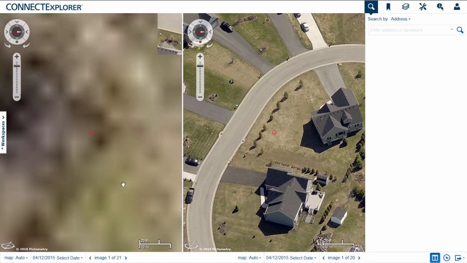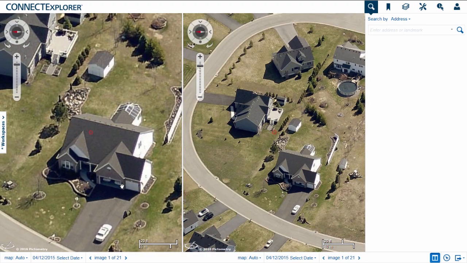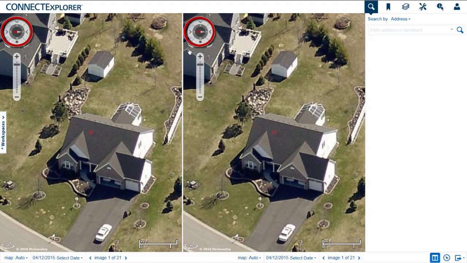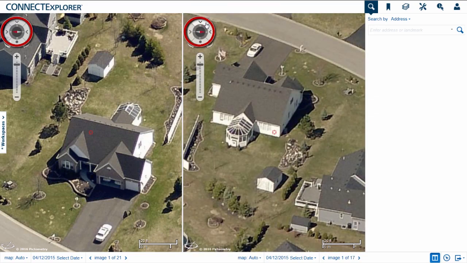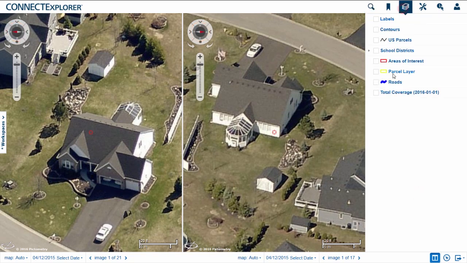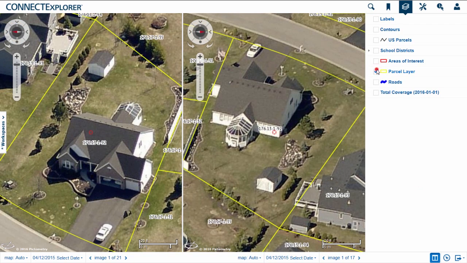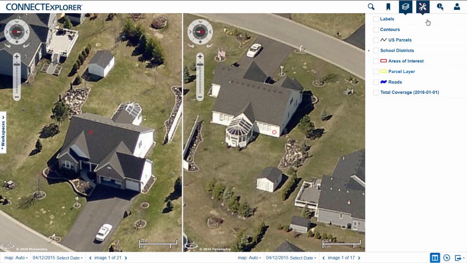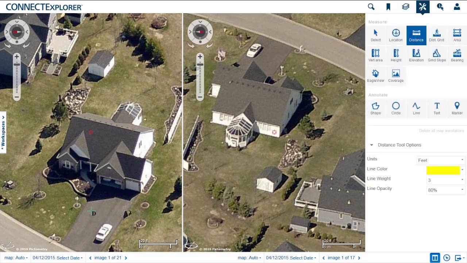If you'd like to view the feature on your screen from two different angles, simply click the rotational arrows in one pane and the image will rotate independent of the original image. Be sure to always note the compass in the upper left-hand corner so that you are aware of your current orientation. If you turn on a GIS layer, measure, or identify a feature, the results will appear in both panes simultaneously.